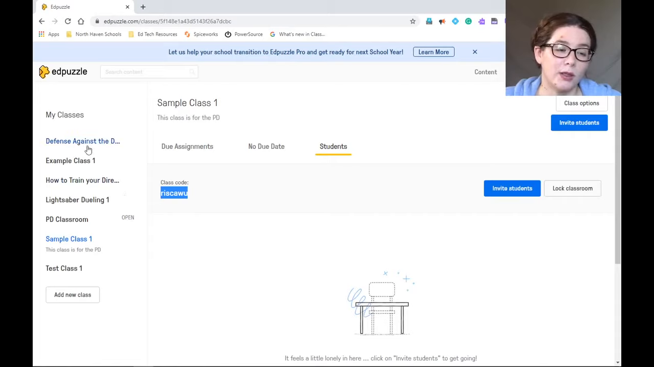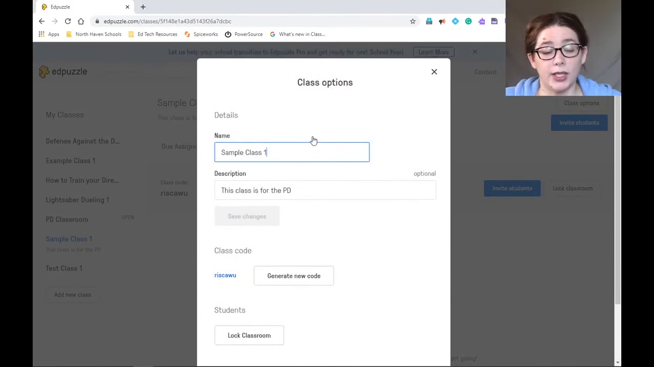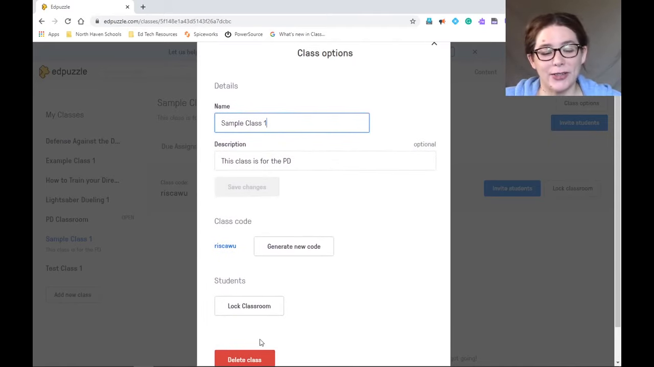So that's another reason why using Google Classroom to roster your students is probably a good plan. When you're done with a class, you can always lock it, which is this button here. You have class options up over here on the right, and it's really simple, you guys. They don't have a lot of options. It's just your name and your description and whether or not you want to delete the class.